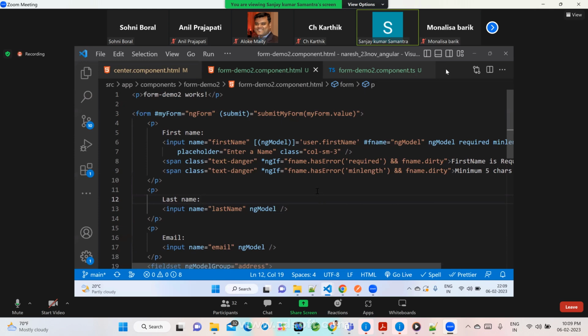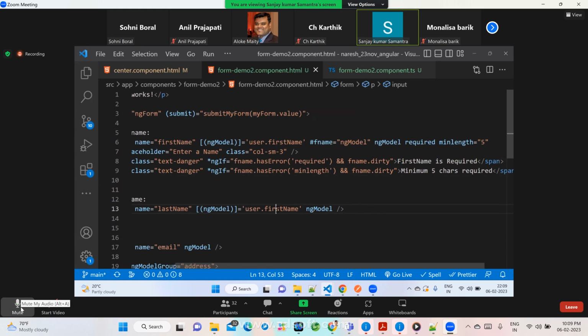All the tags. Yeah, we have to add it for every input box. I've done it for only one, first name. We have to do it for every input box. Otherwise, that will point to the same one. No? Yeah, it will be different. It will have a last name and a different ng model, a different template reference.